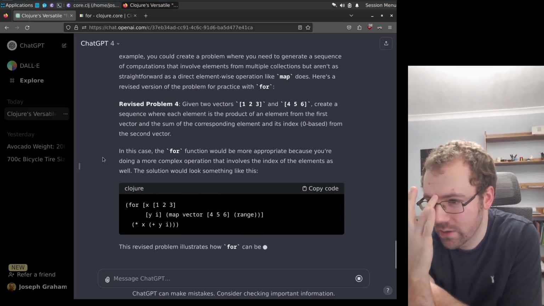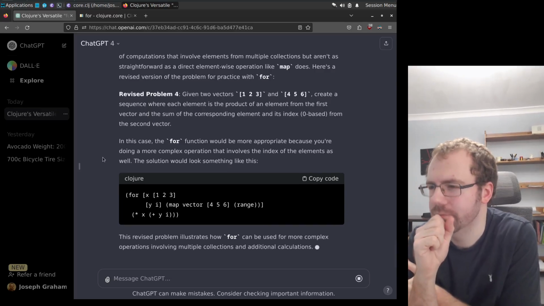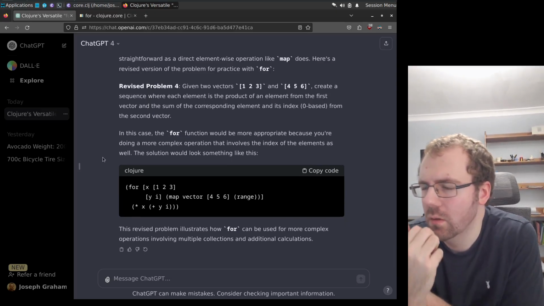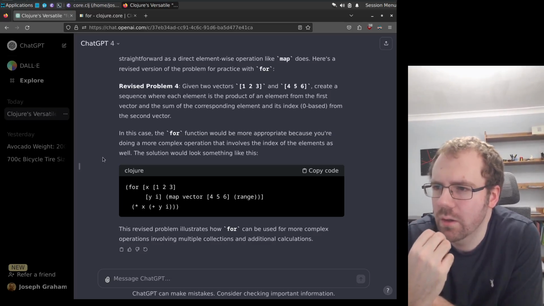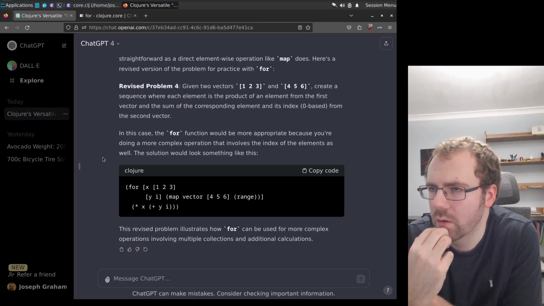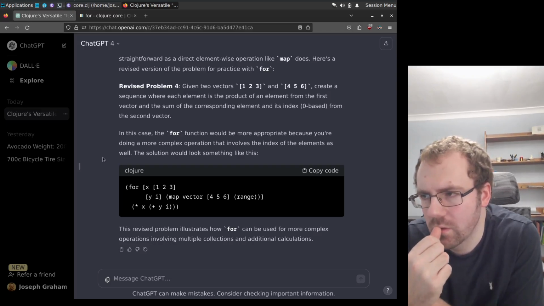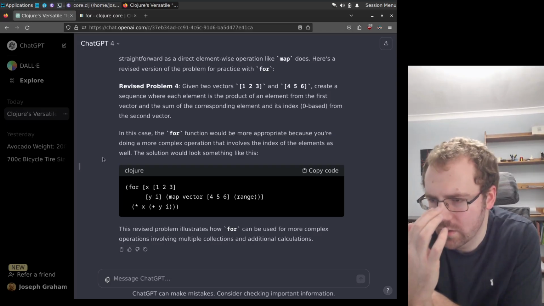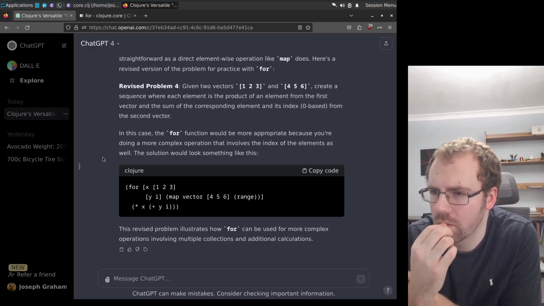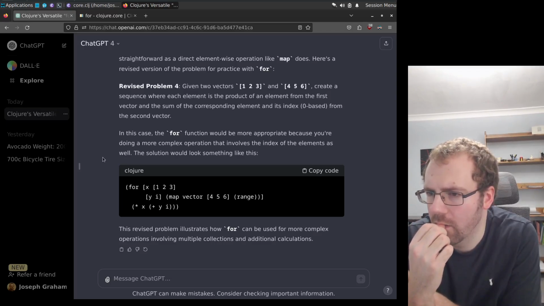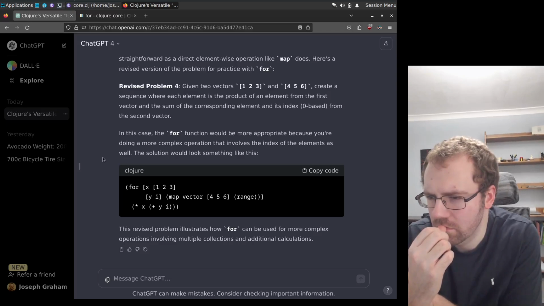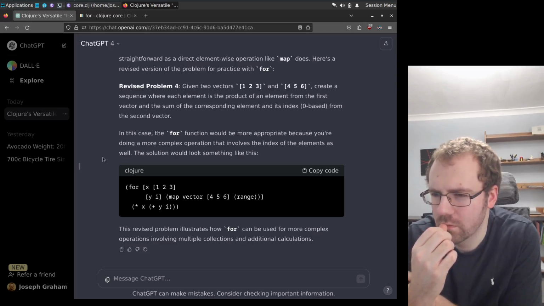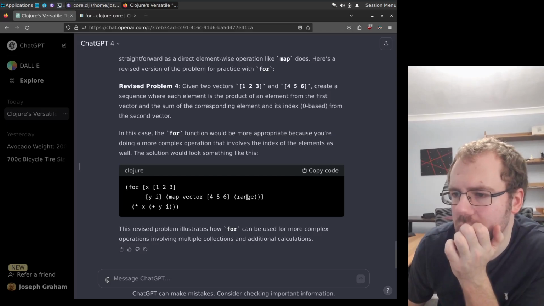So is it giving us a more challenging problem? So given two vectors, create a sequence where each element is the product of an element from the first vector and the sum of the corresponding element and its index. Okay, so now things are getting interesting. Right. So what they're doing here is they're creating a bunch of indexes, right?